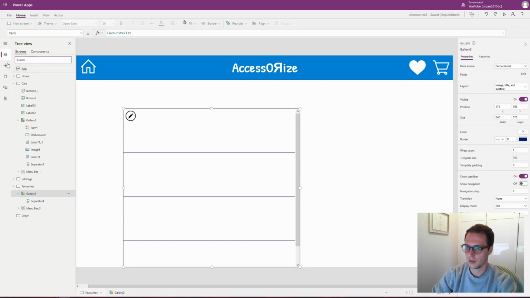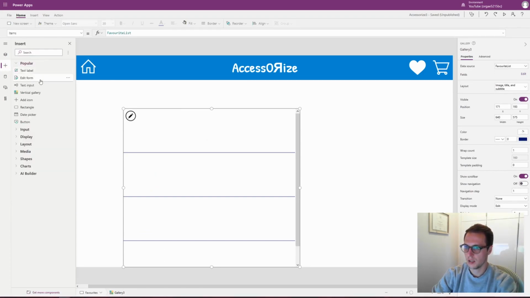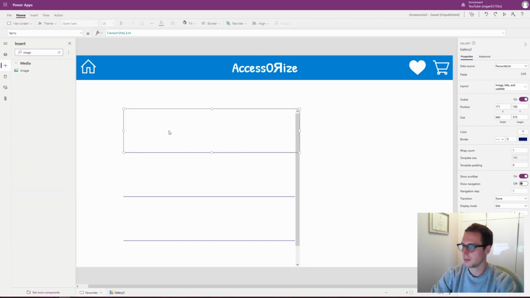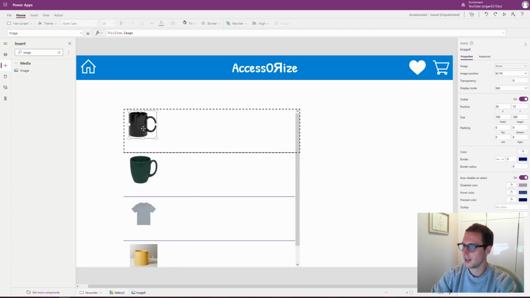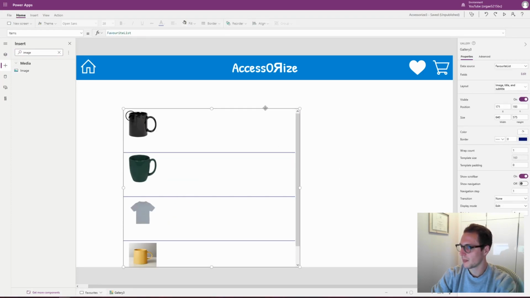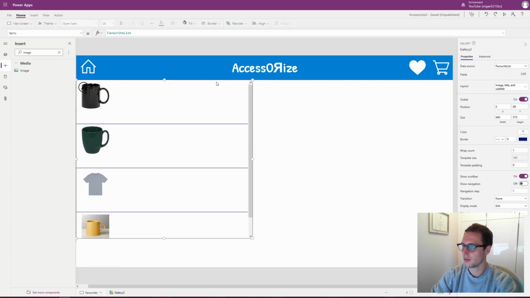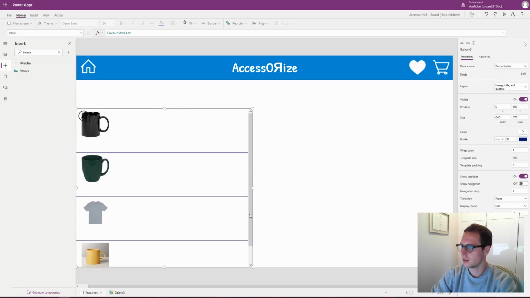And then I'm going to add back the image. I shouldn't have actually deleted that one image. I should have just kept it in there. Okay, so I add back my image. And I'm going to make this full page.